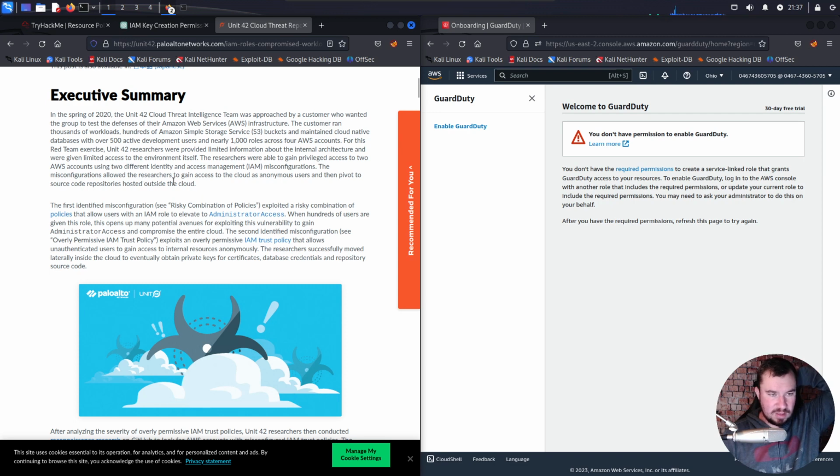The misconfigurations allowed the researchers to gain access to the cloud as anonymous users and then pivot to source code repositories hosted outside the cloud. Hacks, yo. The first identified misconfiguration exploited a risky combination of policies that allow users with an IAM role to elevate to administrator access, privilege escalation. When hundreds of users are given this role, this opens up many avenues for exploiting this vulnerability to gain administrative access and compromise the entire cloud. The second exploits an overly permissive IAM trust policy that allows unauthenticated users to gain access to internal resources anonymously. The researchers successfully moved laterally inside the cloud to eventually obtain private keys for search, database creds, and repository source code.